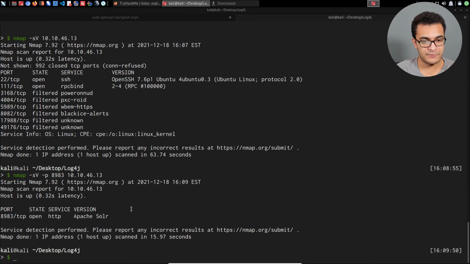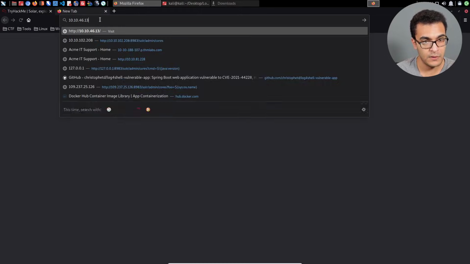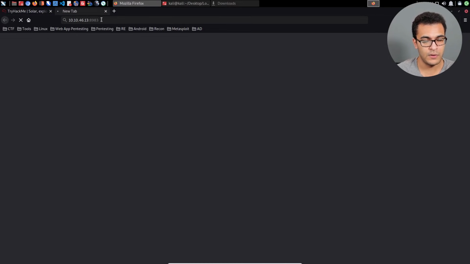All right, the nmap scan is complete, and as you can see, it tells us on 8983 TCP we have Apache Solr running, and we can access it via our web browser. So I'm just going to copy that, and we'll open up a new tab here, and we'll say 8983, like so. And there we are. It takes us to the Solr admin page.